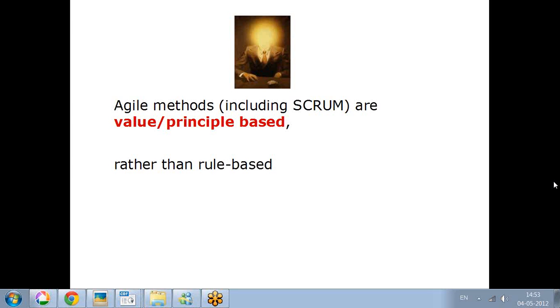So there is nothing called an ideal sprint cycle duration. What is recommended is 30 days. You cannot go beyond 30 days. Anything lesser than 30 is fine.